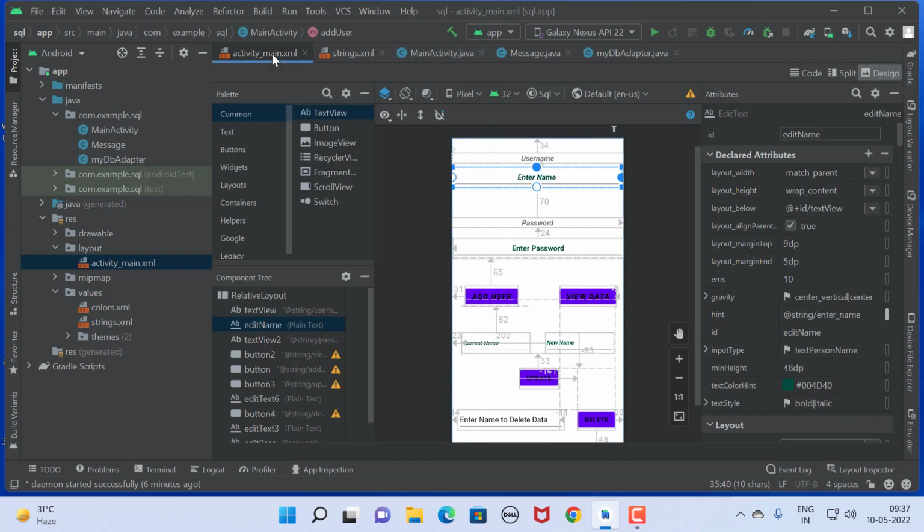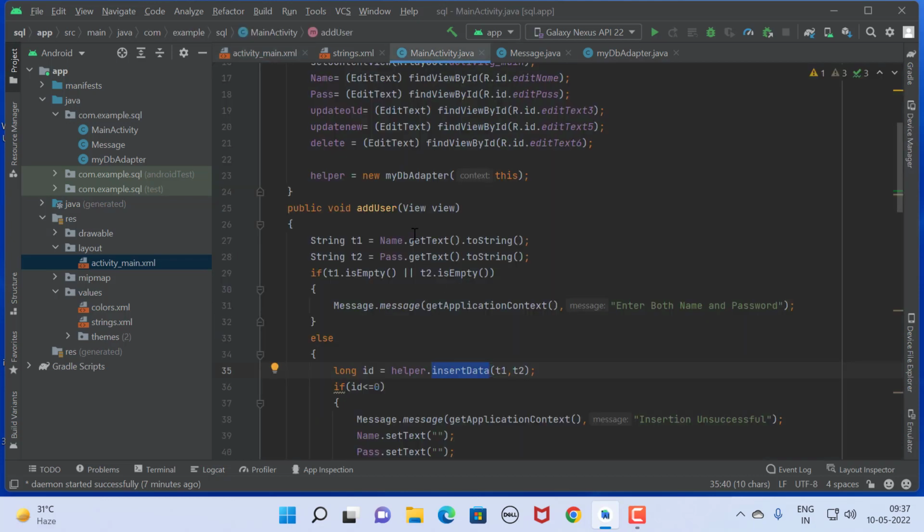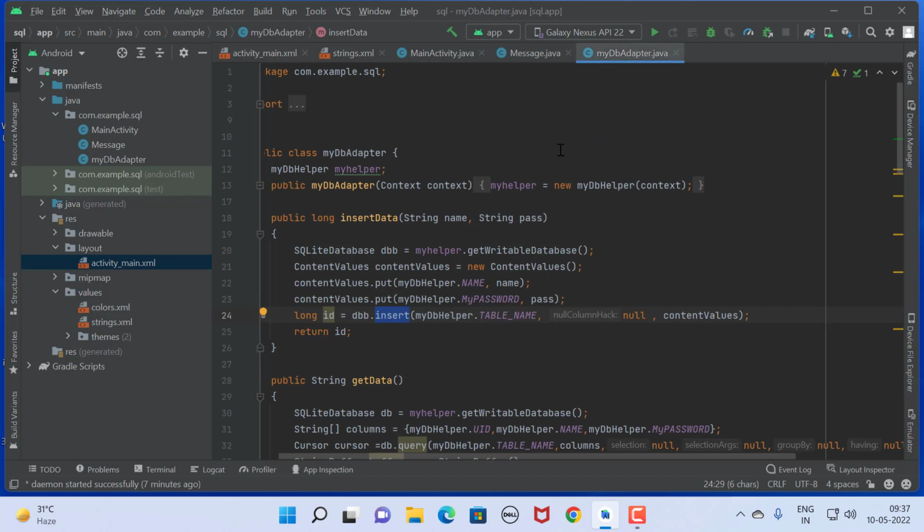So basically see the flow: you enter the name over here, you enter the password over here, and you click on the add user button. The add user button is responsible for calling this add user function, and in this add user function we used the insert data method. To execute this insert data method we go to the MyDBAdapter.java class, and here is the definition of the insert data function. So this is the linkage.